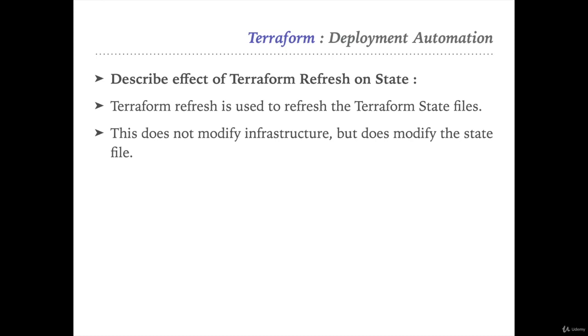So if there is any change in the resource configuration or the resource ID, and you execute terraform refresh, it will not make any change on the infrastructure, right? But it will make the change in the Terraform state file, so that your Terraform configuration will be in sync with the infrastructure.